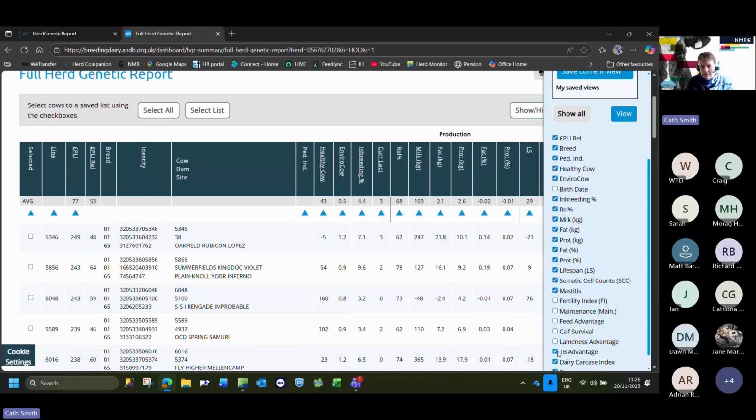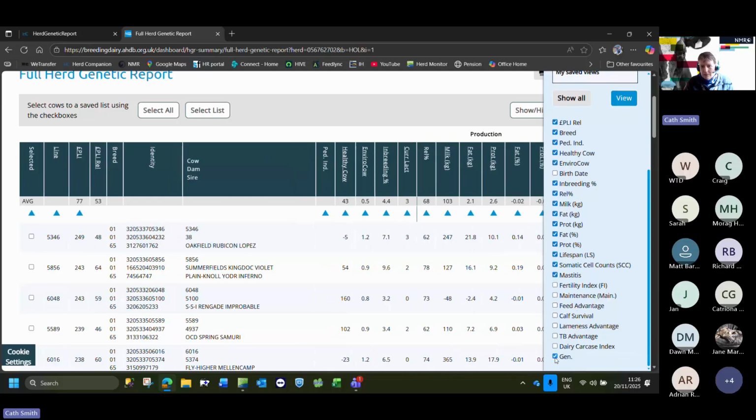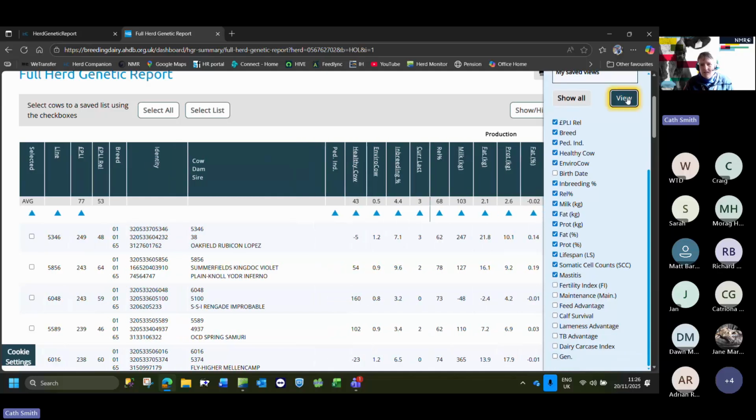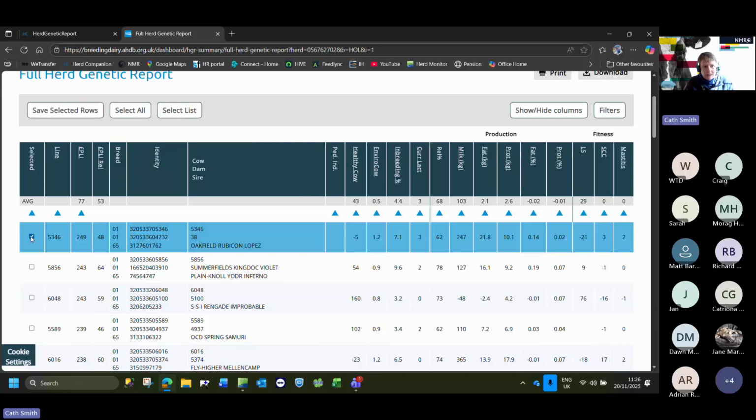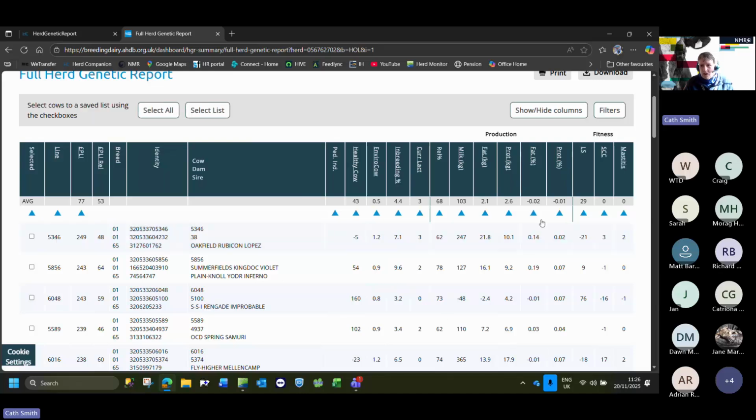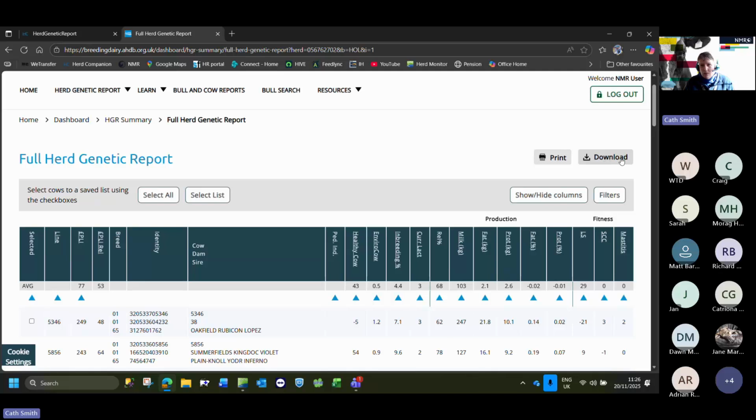I'm going to really go to town here. Let's get rid of those. Okay, and then we view the table again. With that in mind, you can sort on these, highlight a particular cow, save a selected row if you need to. But for the whole lot, we can just go up to the top and download that as a spreadsheet, and then you've got it elsewhere if you need to, or print it straight off.